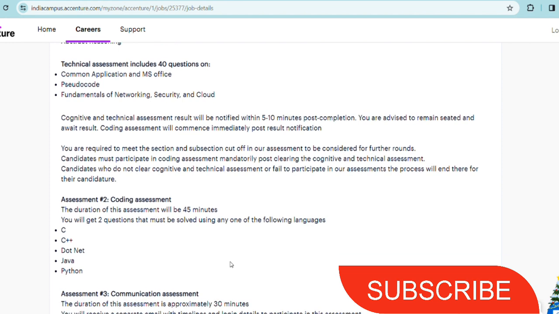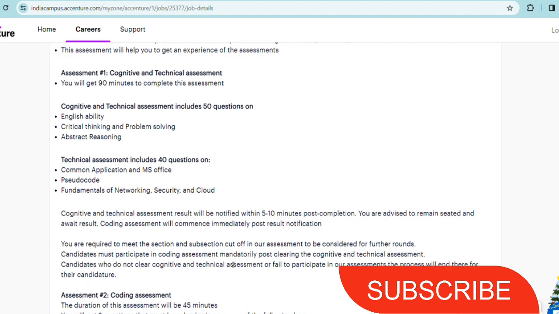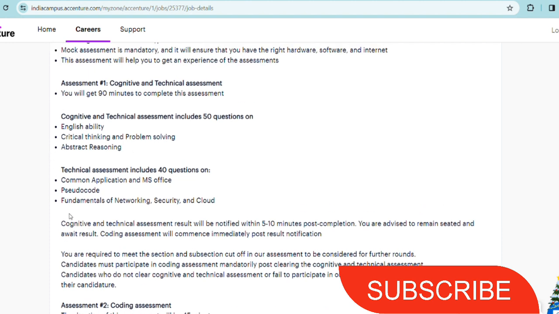But make sure to understand the first thing: to clear the first assessment, that is the technical and cognitive ability round, you are required to meet the sectional cutoff and subsectional cutoff in your assessment to be considered for further rounds. That is, what if there are 6 subsections and 2 sections. You have to meet the sectional cutoff and subsectional cutoffs.